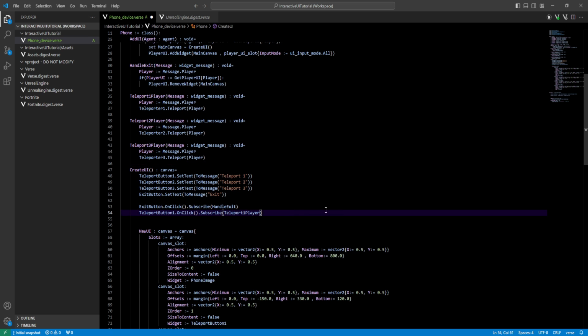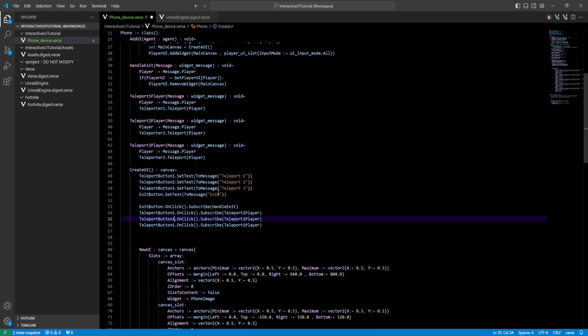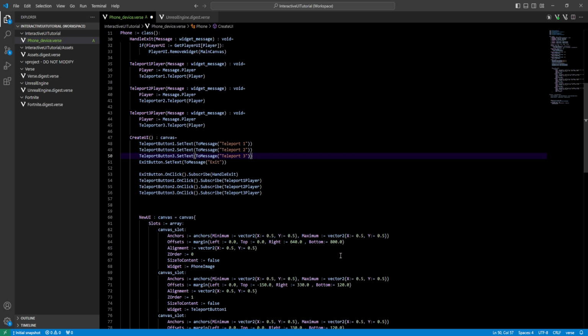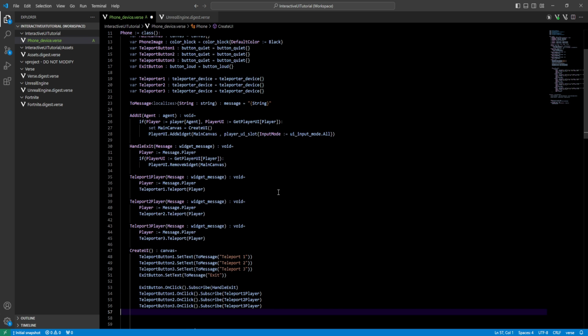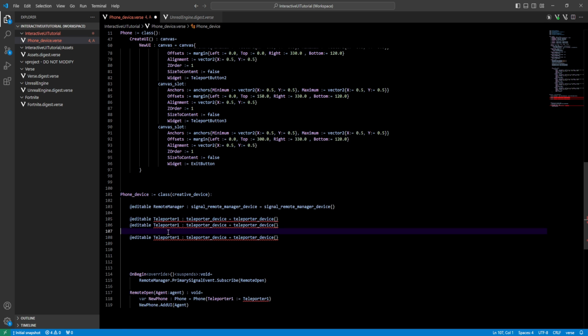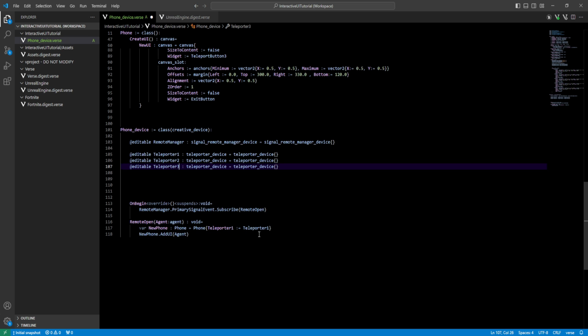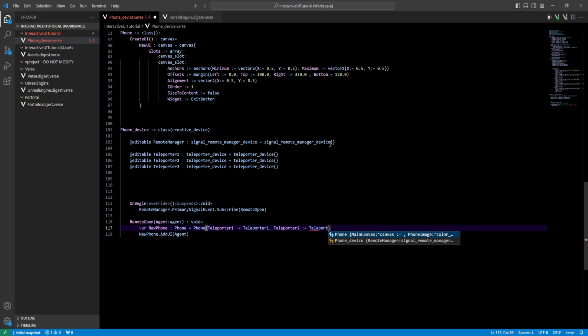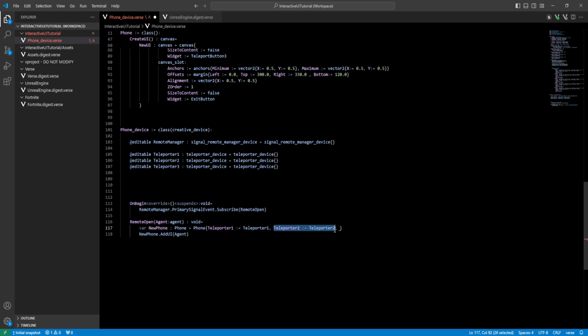And then we need to make the buttons actually call the right functions. So we'll say button 2 and 3 on click, and they'll call function teleport 2 and 3. Just like that. We are almost done. We actually still need to add the other editable teleporters. And then we need to set them equal to the teleporters whenever we set up the phone. So I'll say comma, teleporter 2 is equal to teleporter 2, and then just copy it for the last one, teleporter 3. And now let's go ahead and test this.